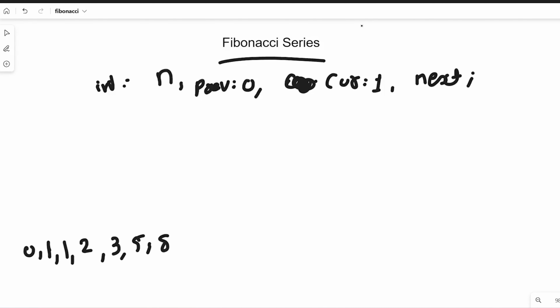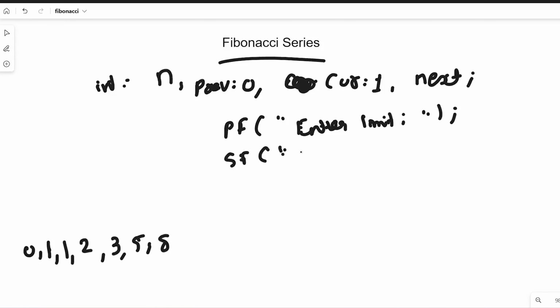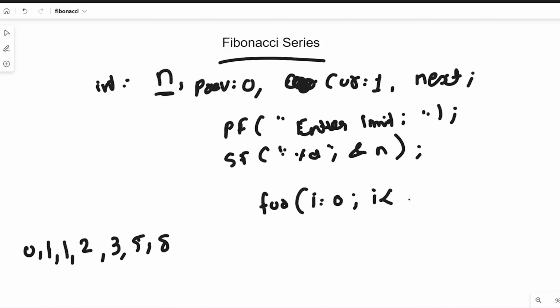As we are in the integer main, the first thing after declaring these variables would be the printf, which will ask the user to enter the limit, and that would be stored into the &n, the variable that we took here. Now comes the for loop, which is the most important. For i equals 0, it will start from 0, and i is less than or equal to the limit, i plus plus.